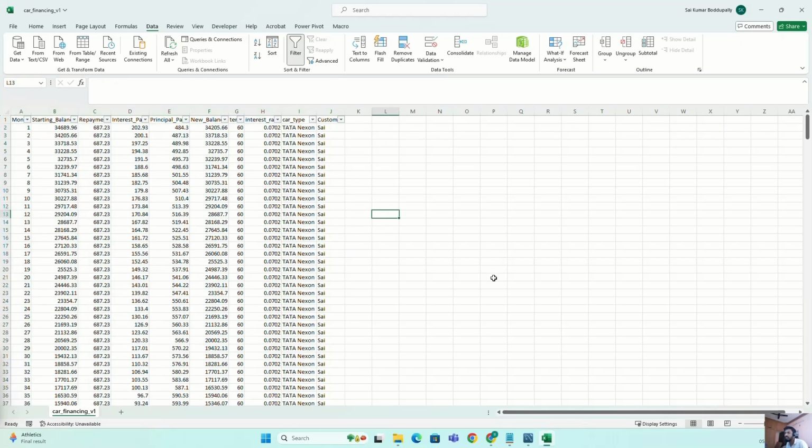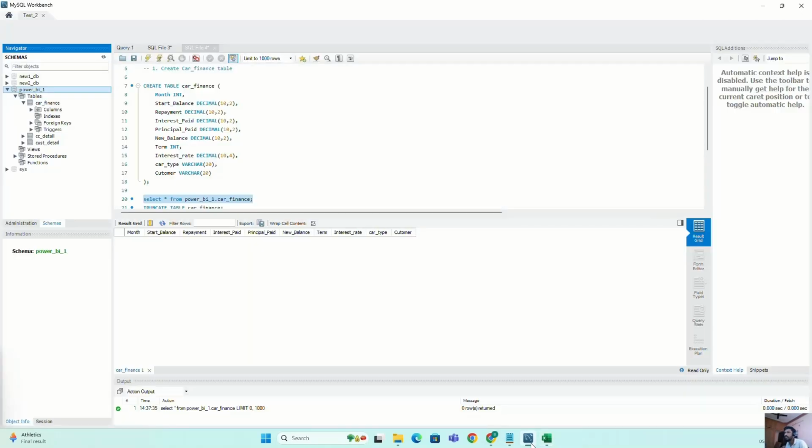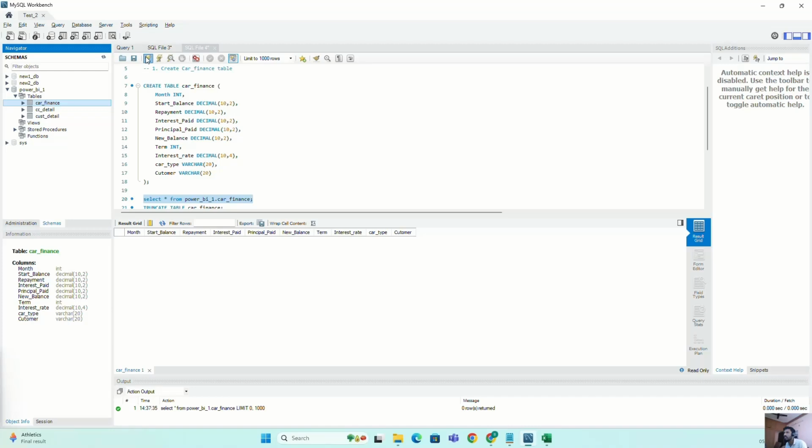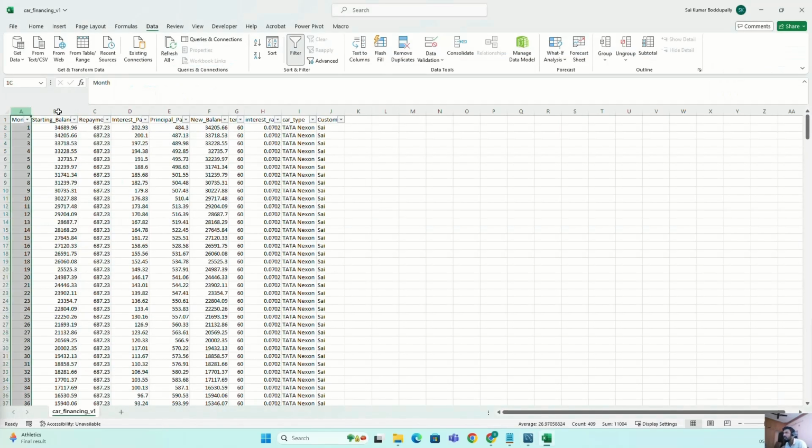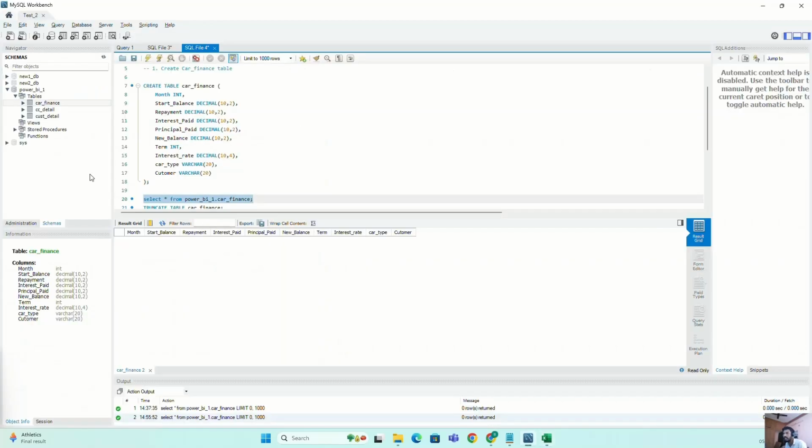For SQL, I'm using MySQL Workbench. You can use any other SQL IDE. Let me show you MySQL first. I have different schemas, which are nothing but databases. Out of the various databases, I have a car finance table inside Power BI. Let me show you the table. Currently there is no information in the table, and I want this data to be updated inside this SQL table.